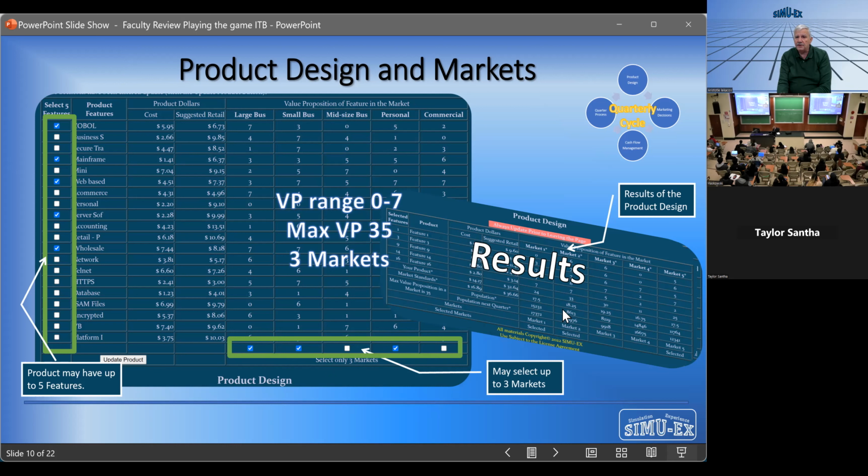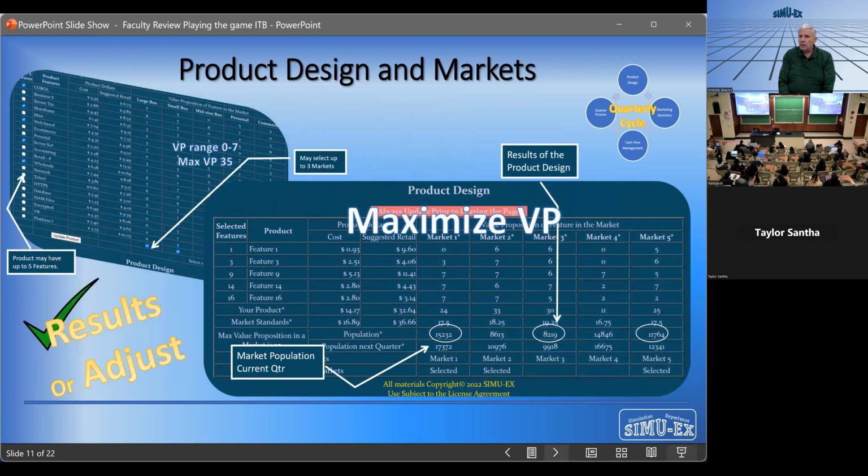Let's get a bigger screenshot. Here is what the results look like. The results at the bottom of the screen show you the population of the markets you've selected, so you now have an understanding of the potential customer base. It shows you the value proposition of the product in that particular market. For example, what we can see here is that this product has a value proposition of 33. That means it's extremely high. In the next market, it has a value proposition of 30, which is extremely high there.